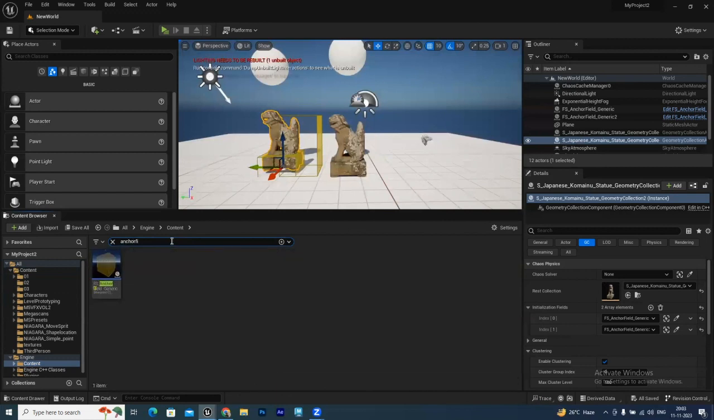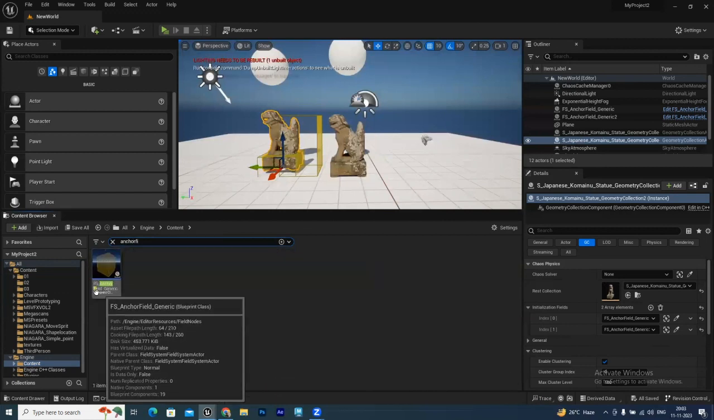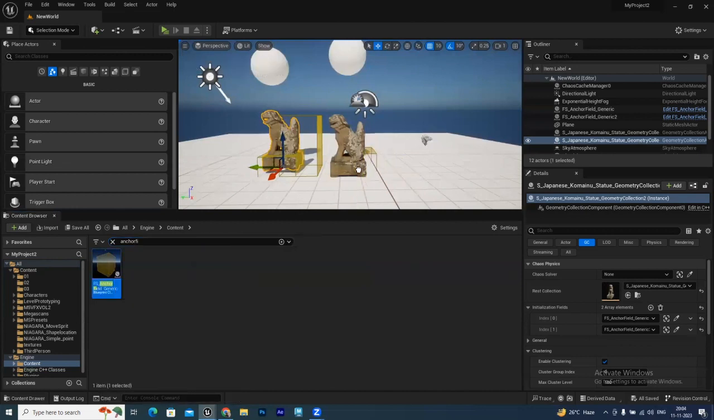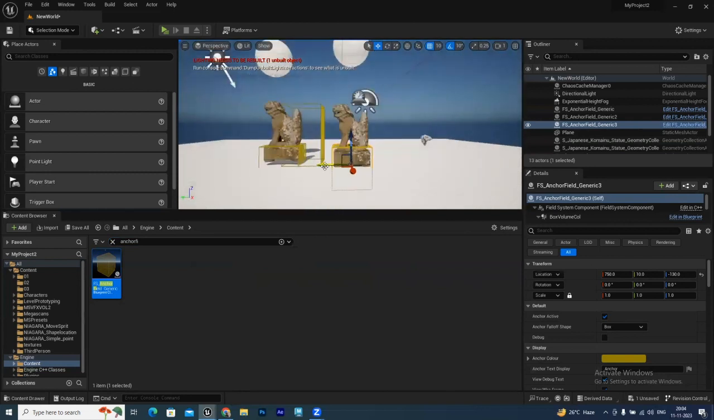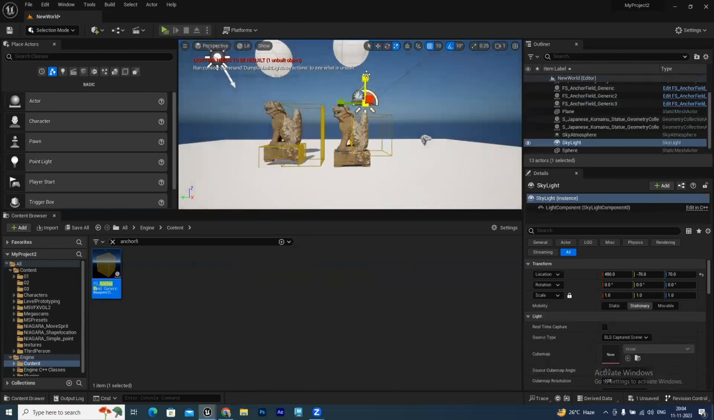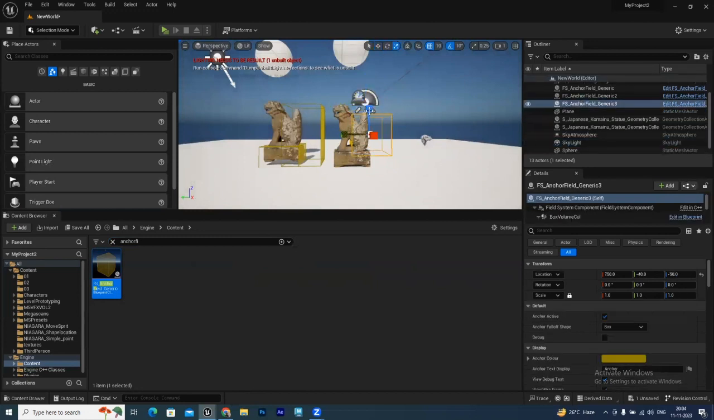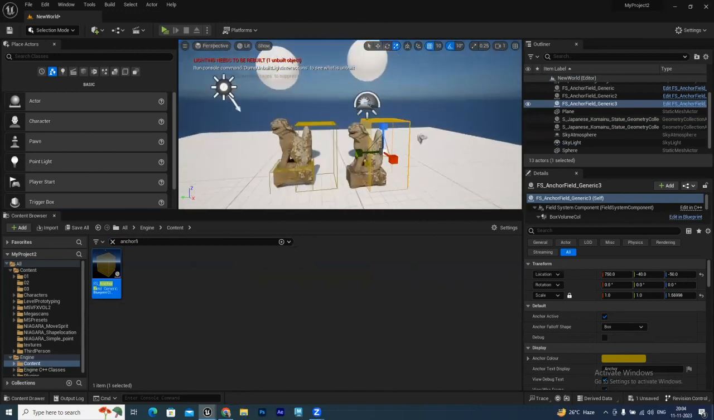Anchor. You can see a field called anchor field. What you can do is drag this anchor field into your viewport so that it stays here, and you are able to scale it, move it, and rotate it. Let's say I'm holding a certain portion like this. Maybe you want this portion to be non-destructive, so I can scale this too. Perfect. So we have something like this.